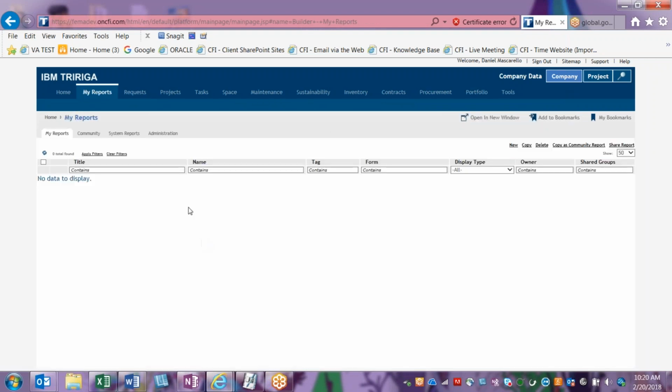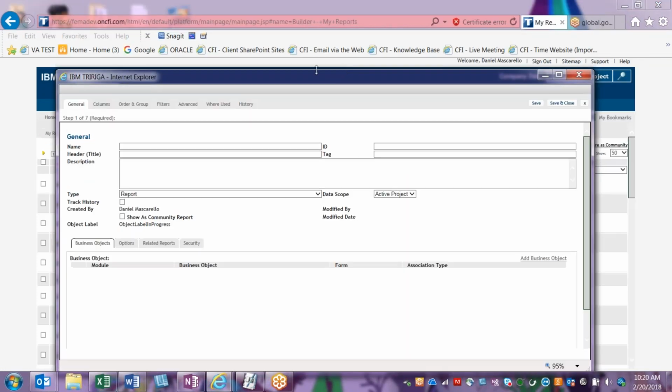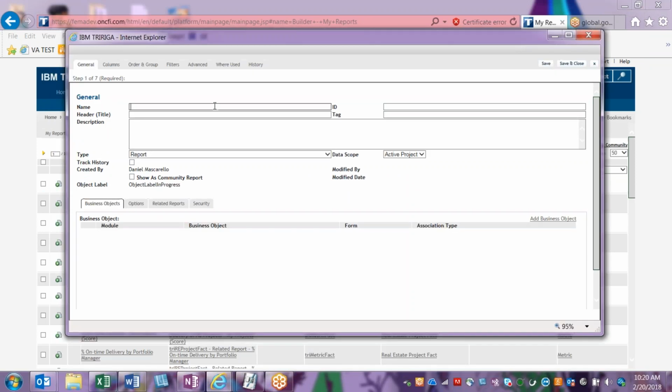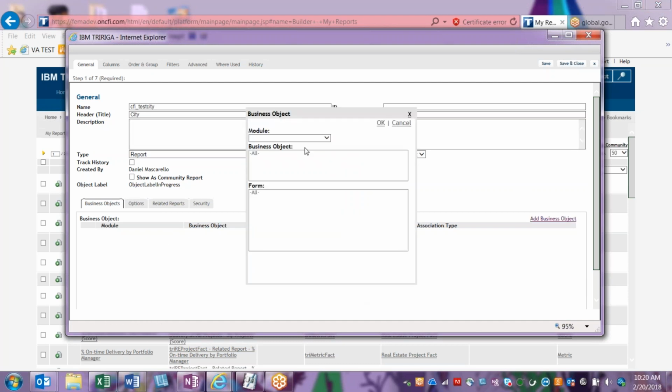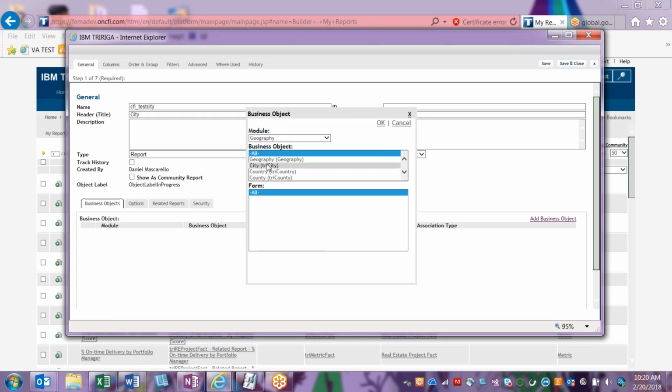Okay. So we'll just on the fly create a report, and since we know we're dealing with cities, CFI underscore test, just as a sample for today, right? Then we have to come down here and pick the object that we're trying to run reports on. The module will be geography. We're going to pick city.